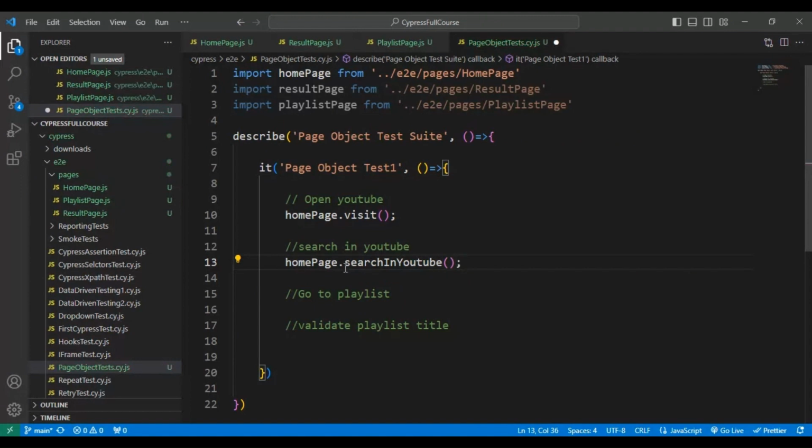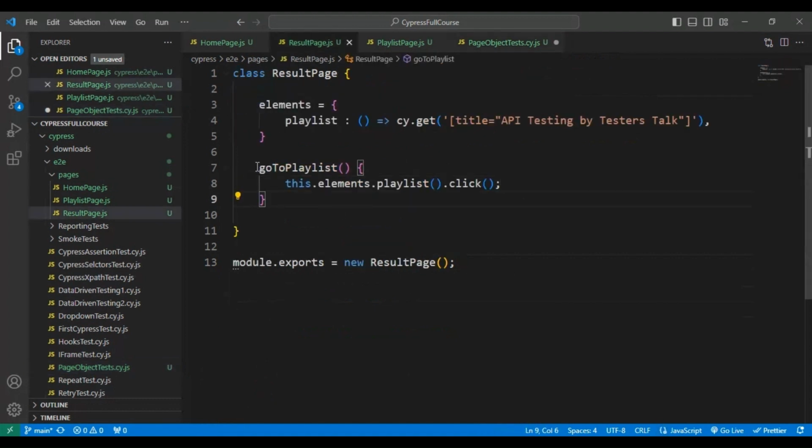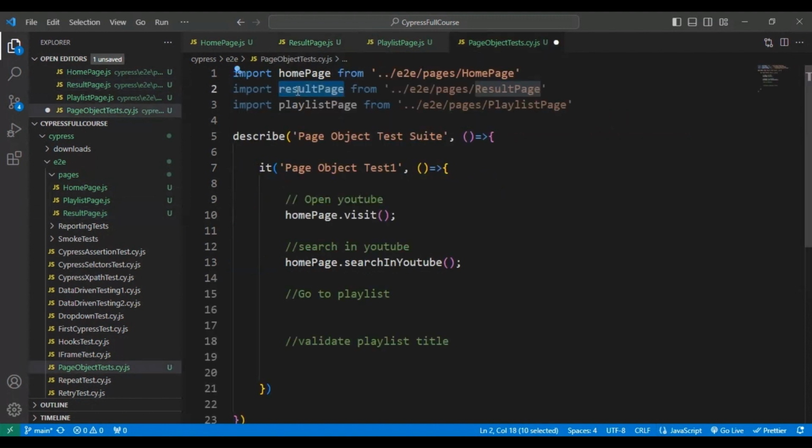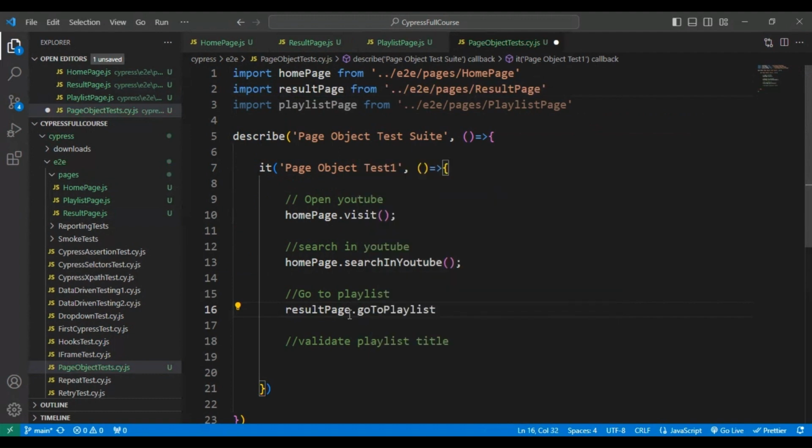That's it. Now we need to click on the playlist, right? To click on the playlist, we need to use the result page. If you see the result page, here we have implemented one method called go to playlist. So simply I will use the result page object, then here I'm calling the method called go to playlist. And then finally we need to validate the title of the playlist. So we will add this step a little later. So let's validate the test whether it is working fine or not.